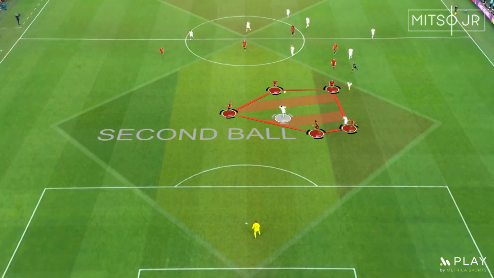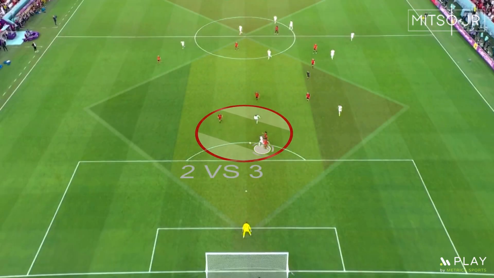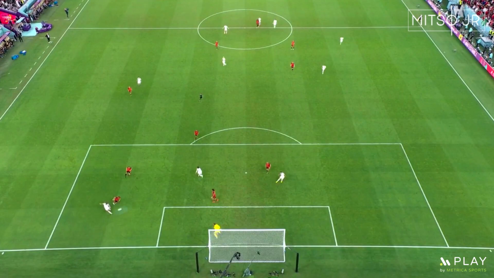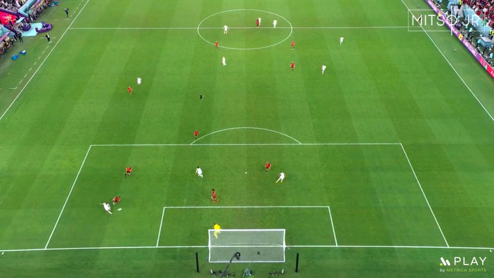This is where the third player was now needed, to take the advantage of the blindside run and also ask for the ball behind the defensive line. You can see that although the Moroccan players were outnumbered, they were able to link up correctly in tight areas. After the through ball was played, Morocco was now in a 3 versus 4 situation inside the box. A simple horizontal pass was enough to score the goal.